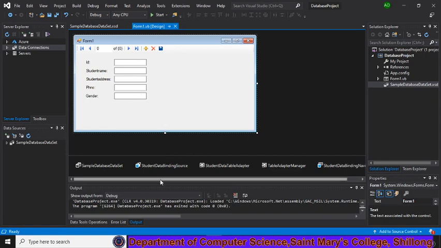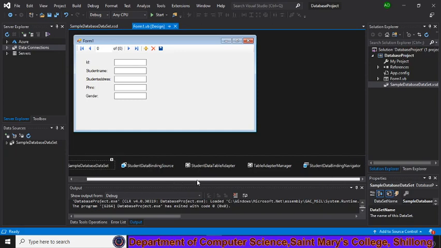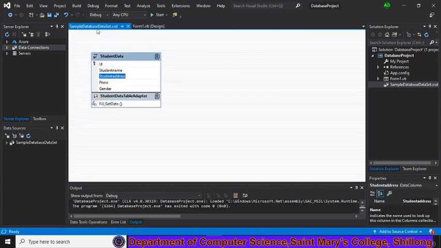Now here are certain thoughts for you. You can see that this is a data set, right? If you have gone through my previous video, please understand what this data set is by doing this exercise on your own. Here is something called adapter. If you remember the table adapter, this is the student data table adapter because my table here is the student data. Can you see that?